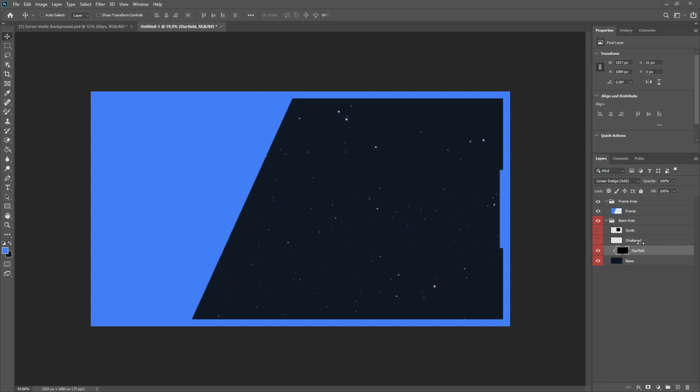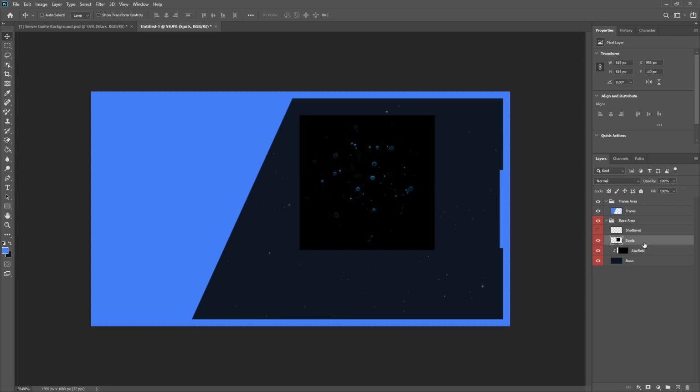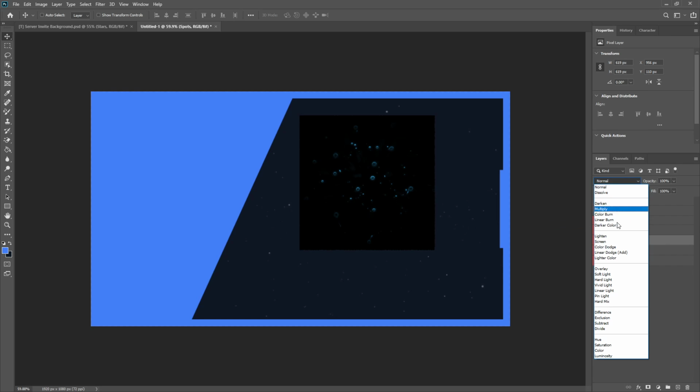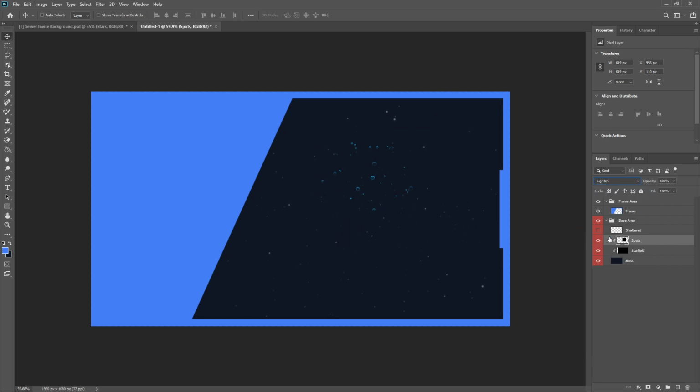So now we've got the linear dodge add on there. We want to drop the opacity on the star field down to about 45%, and then we want to move it around until we feel we've got it showing how we want it to. So I'm pretty content with that, so we can move on to the next one, which is going to be the spots. So create clipping mask, and we're going to go over to lighten. I'm going to put this in the corner.